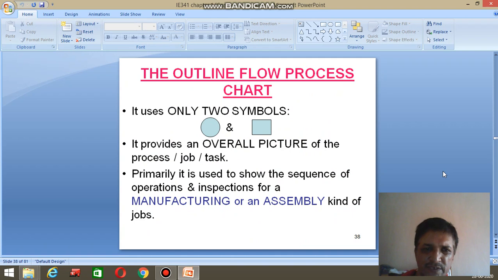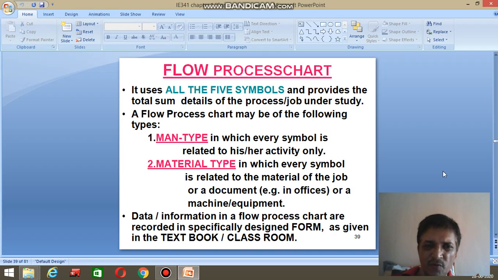The outline process chart normally involves only 2 symbols: operation and inspection. So it provides only an overall picture of the process or job or task. Primarily it is used to show the sequence of the operations and inspections for manufacturing of an assembly kind of job.